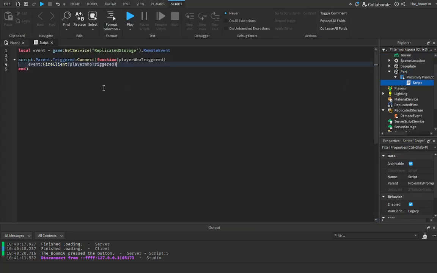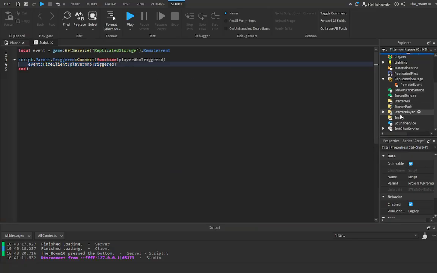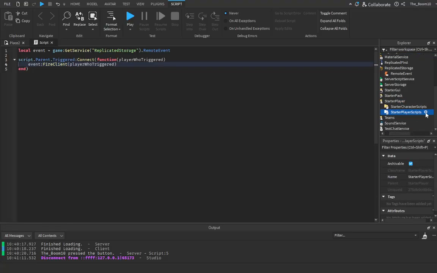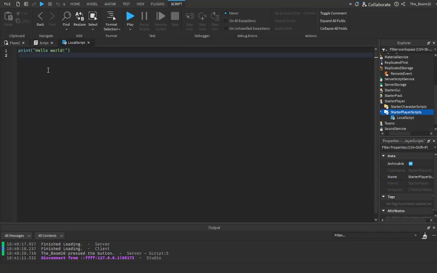So to bind a remote event to a client event, what we will do is we will go to starter player right here, starter player scripts. We're going to go to this plus sign, insert a local script, and in this local script I'm going to write local rs equals game:GetService("ReplicatedStorage"), and then I'm going to put local event equals rs.RemoteEvent. And now I'm going to put event.OnClientEvent, not OnServerEvent this time, because we're on the client, Connect function.